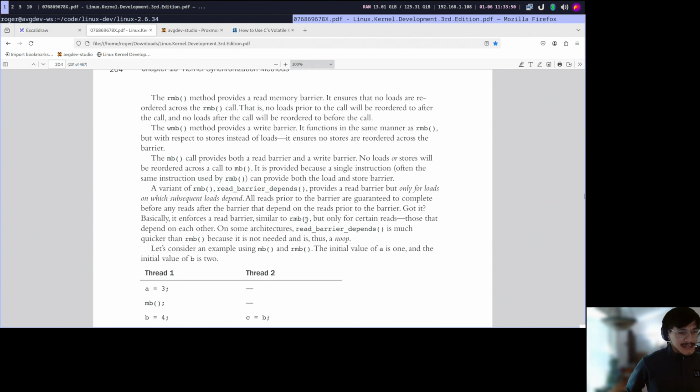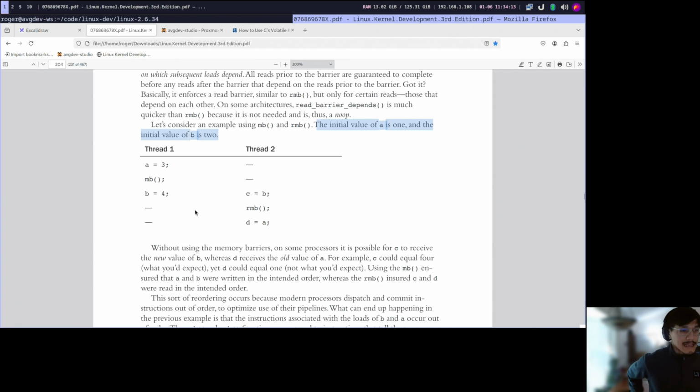So anyway, on some architectures, read barrier depends is much quicker than RMB because it is not needed and thus a no-op. Let's consider an example using memory barrier MB and read memory barrier RMB. The initial value of A is 1 and the initial value of B is 2.